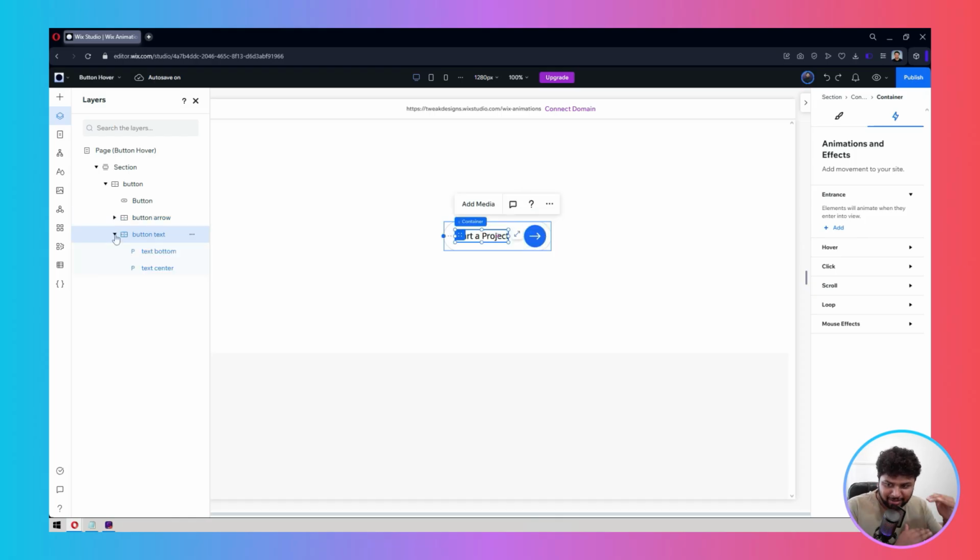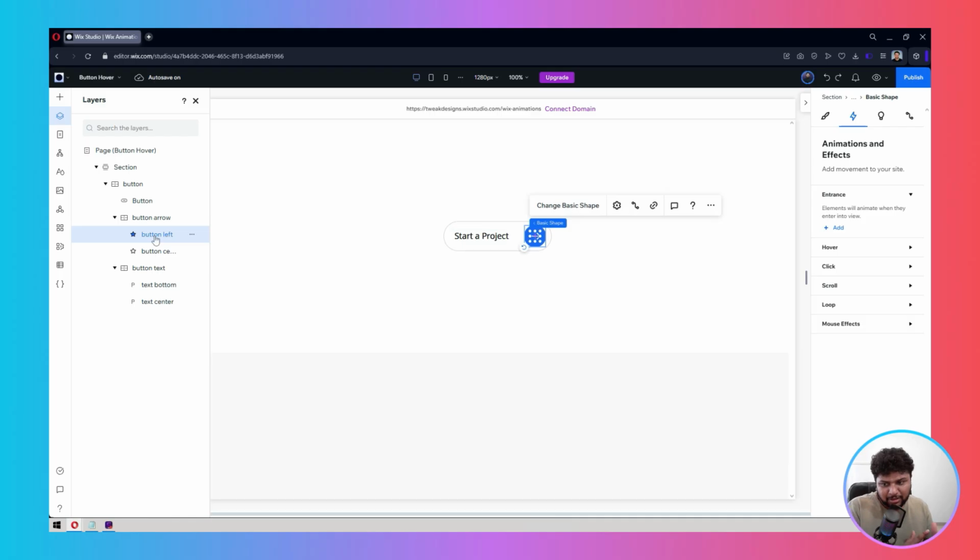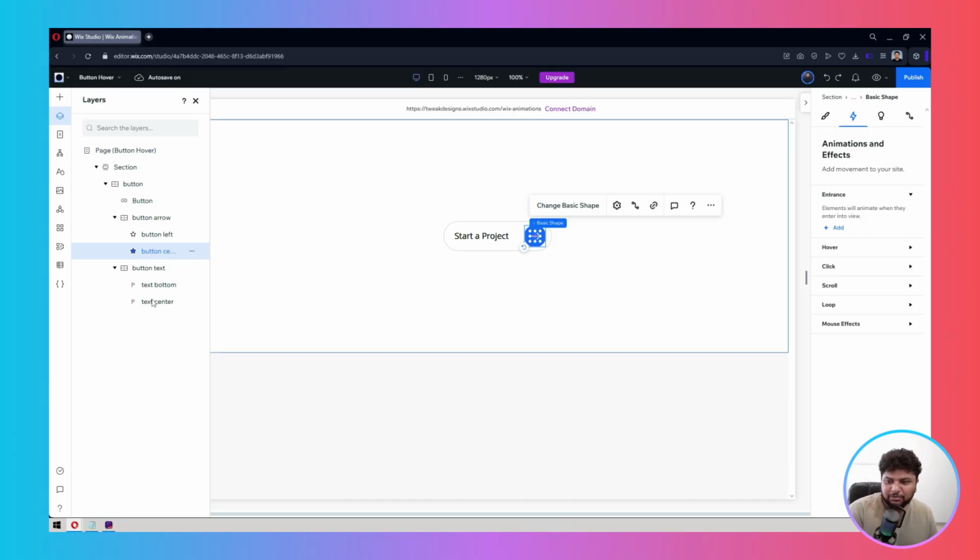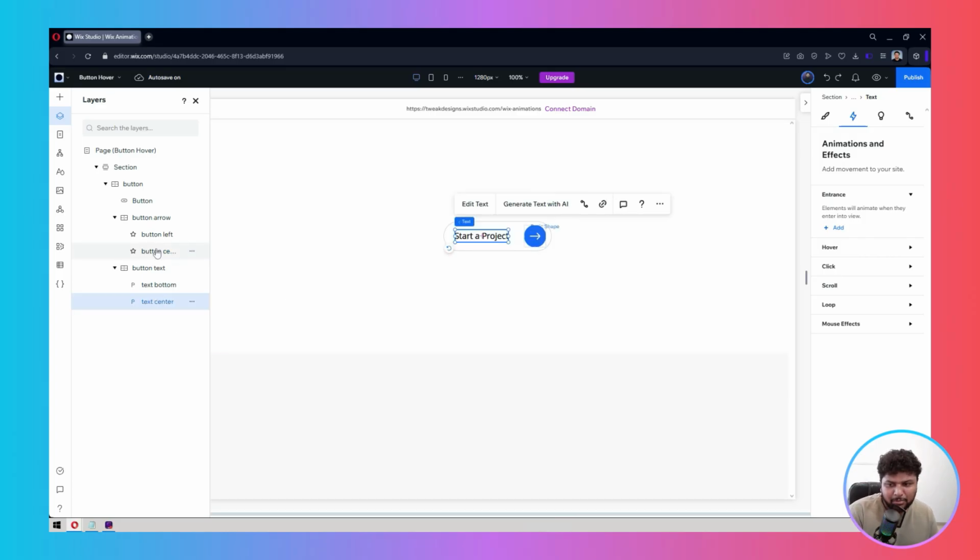So in the button text container, I have text bottom and text center, right? In the arrow, I have the button arrow left and the button arrow center. That means initially we will have the center arrow and the text right here.